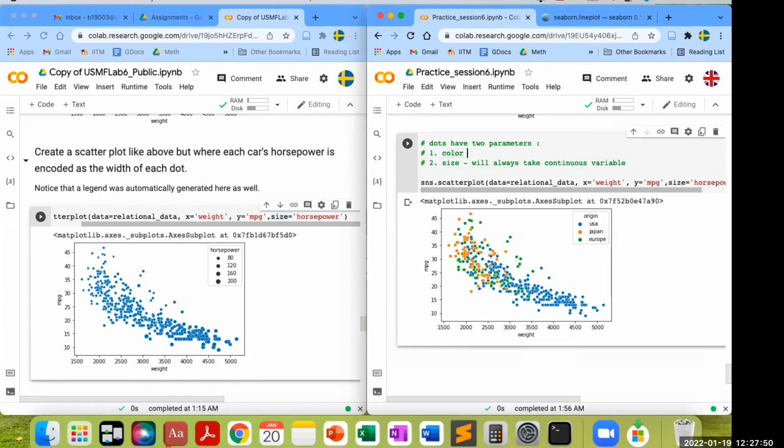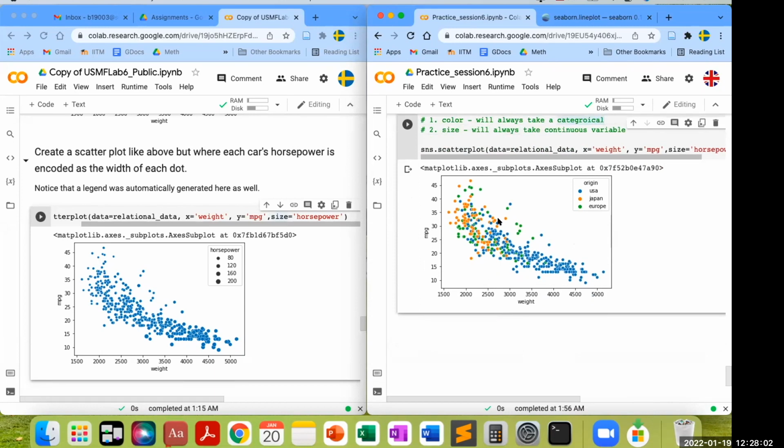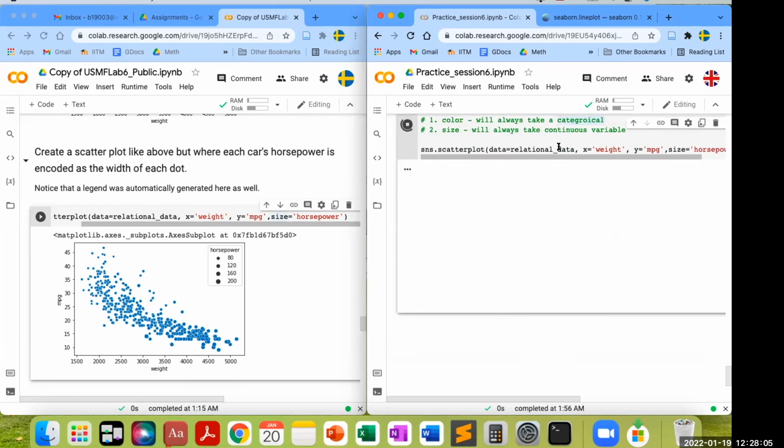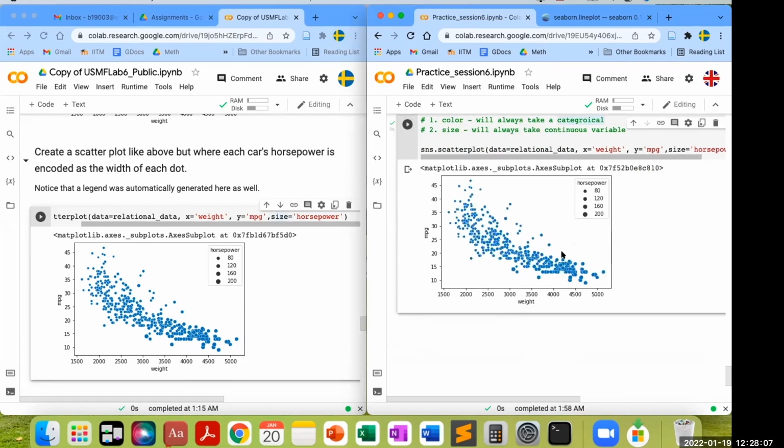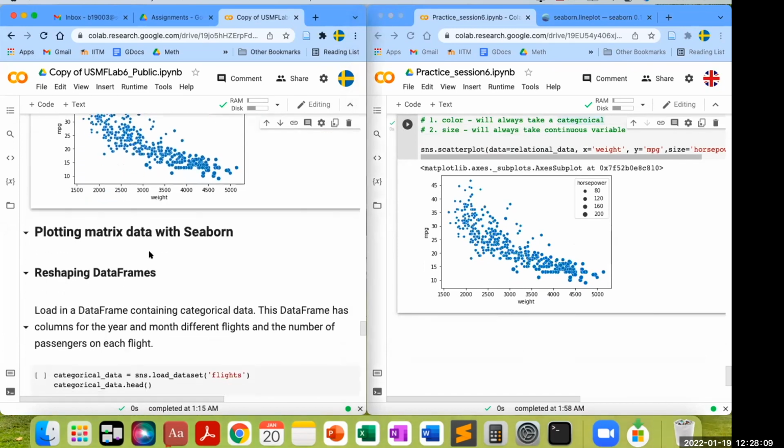And color will always take a categorical variable. Yeah, you can just take note of that. So that's what this thing is doing out here. And these are some basic stuff.